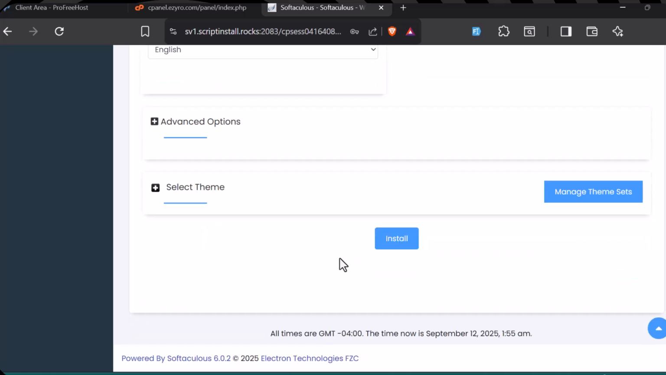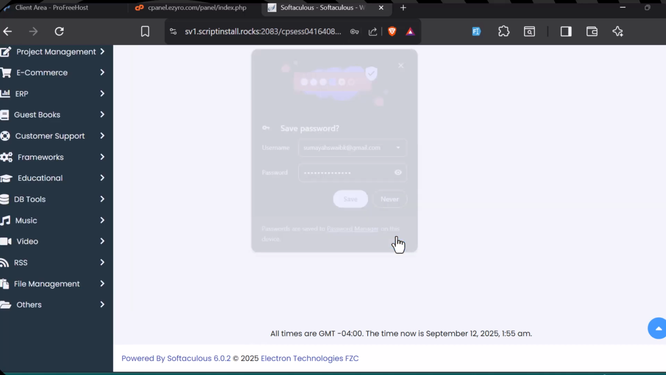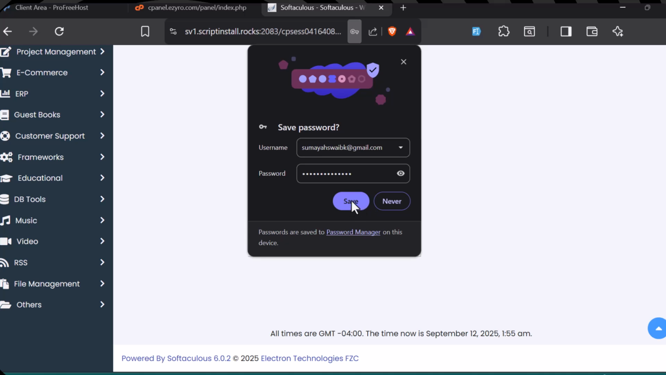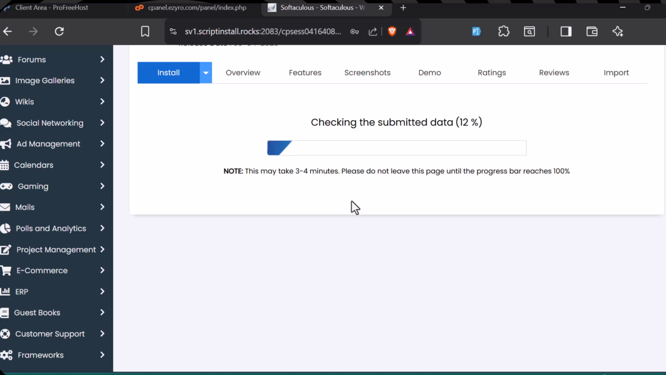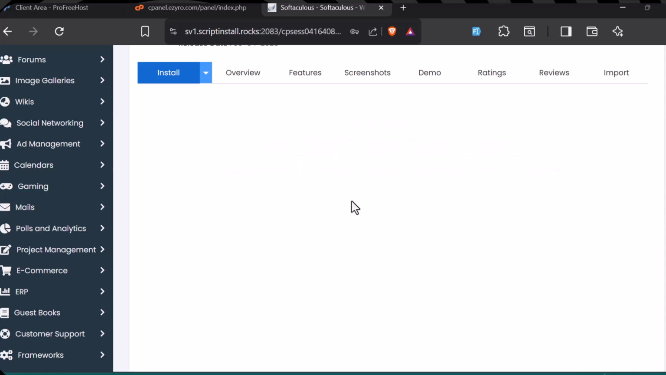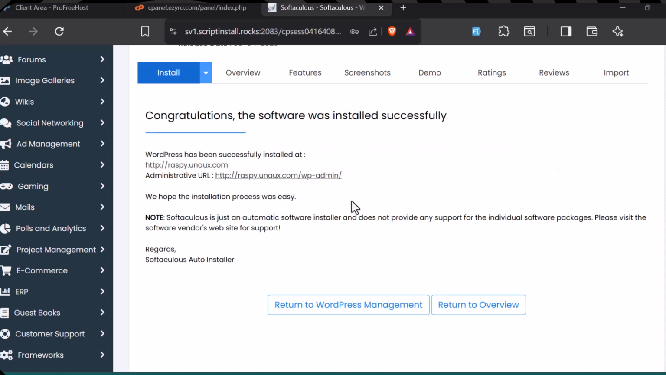Now here you're going to install. You're going to skip these advanced options and the theme. We shall look at that later. Then you install. In just a few steps, you're done installing WordPress. This takes a few minutes, 3 to 4, sometimes depending on the machine or the internet you're using. Now they are congratulating us for installing the software. It is successfully installed.